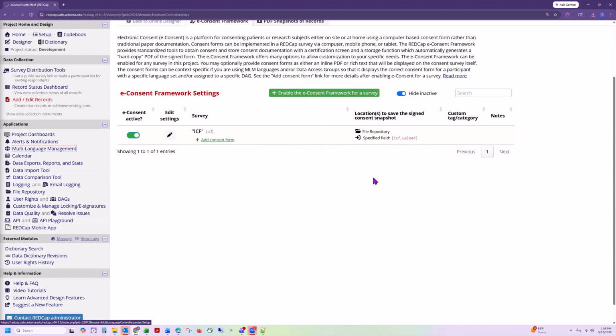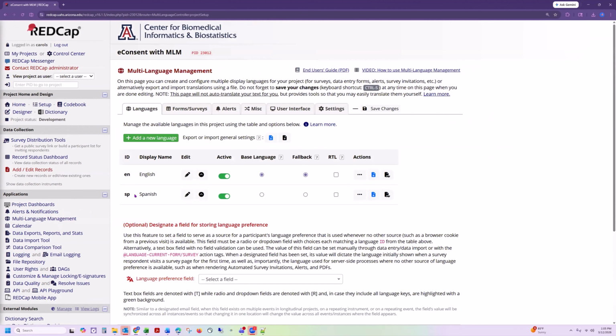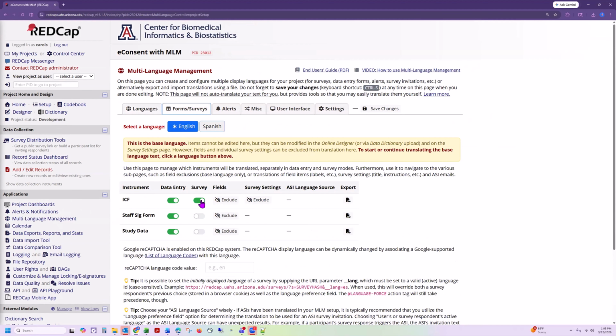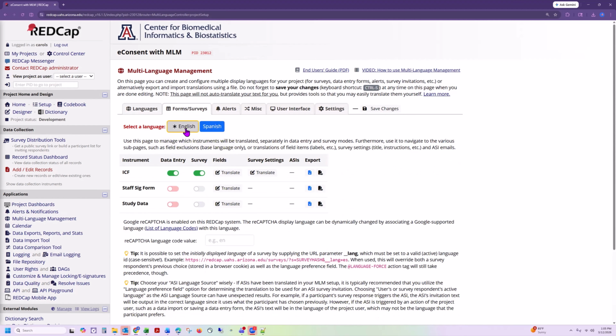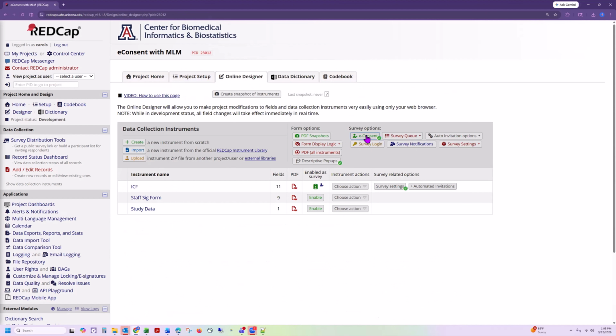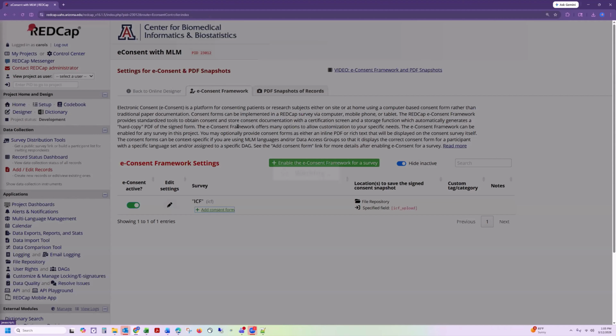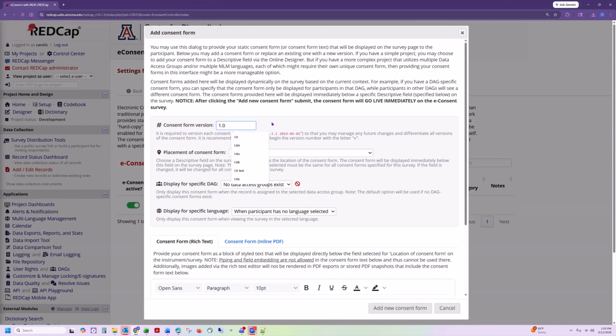multi-language management. To go over there just to show you, I do have English and Spanish. They are active, and for the survey, it's enabled as English as well as survey on Spanish. So we'll go back to our eConsent framework, which is available right here on your online designer. And I'll add a consent form. I'll give it a version number. Once a version has had anyone consent to it, you cannot reuse that version number for the same language and or DAG, which I'll get into on the next demo.